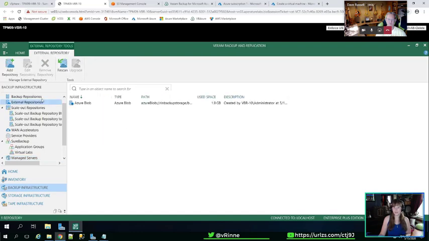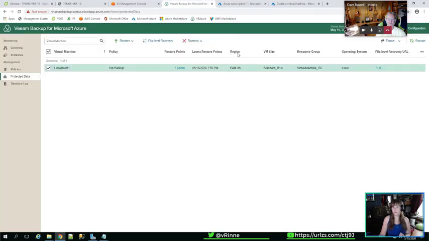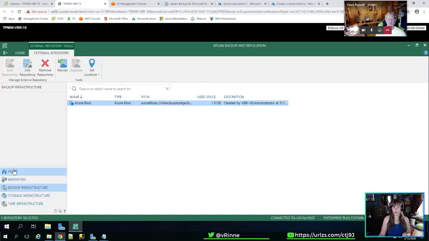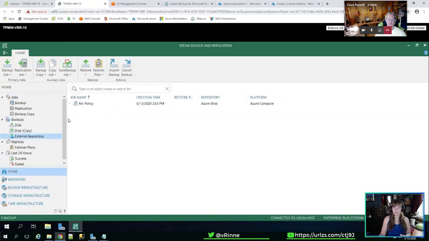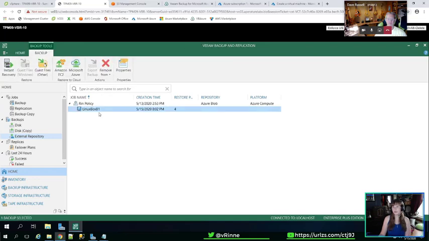And this is the external repository, and this is the Azure storage that I have this backup going to in the cloud infrastructure. And if I come to home, I can see everything that's up there under my policy that I created, which is my little Linux machine that I can work with. And I can do something pretty cool from here.